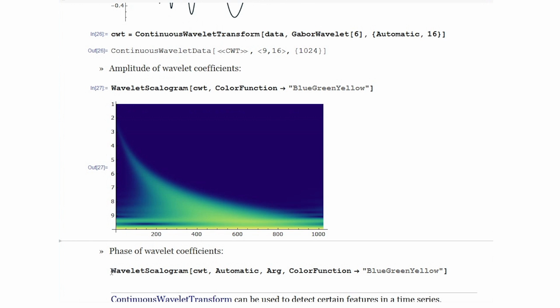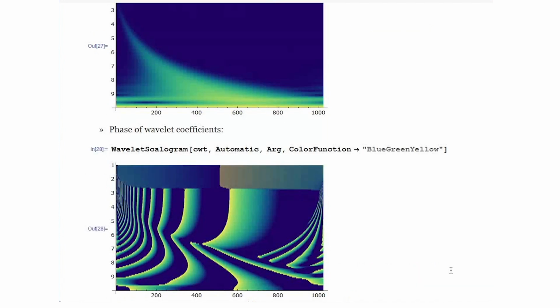You can also compute the phase of the wavelet coefficients by putting in an additional argument into the wavelet scaleogram. So you set up automatic as the second argument and arg as the third argument, which is basically going to apply that function to the wavelet coefficients, and this is the result that you get. You can clearly see how the argument behaves for this time series.